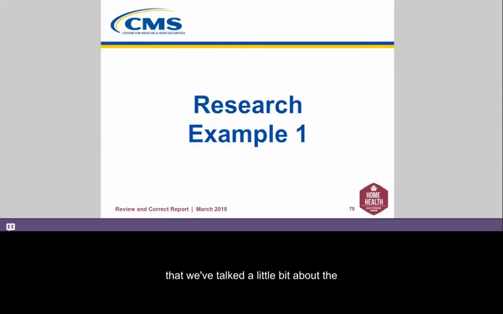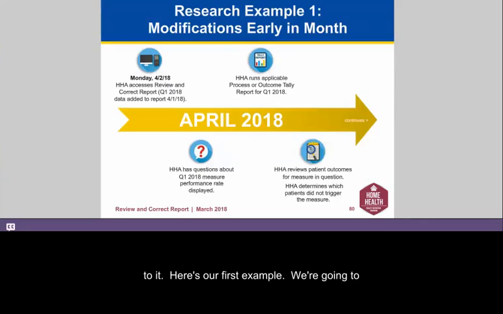Now that we've talked a little bit about the research or investigation process, I'd like to take you through some examples of exactly what happens when you see something that doesn't look quite right and how you respond to it. Here's our first example. We're going to go through this step by step.